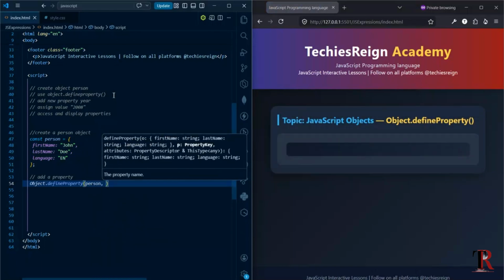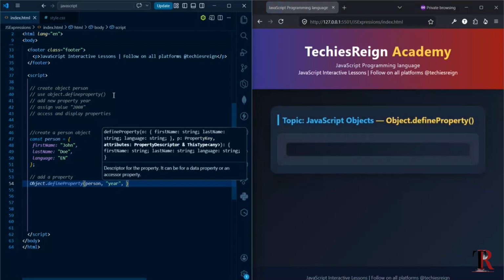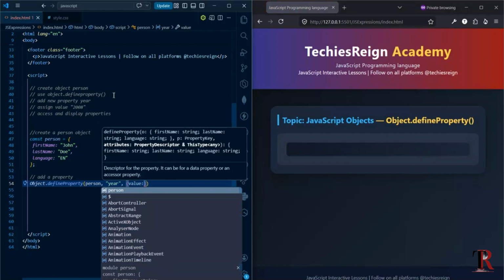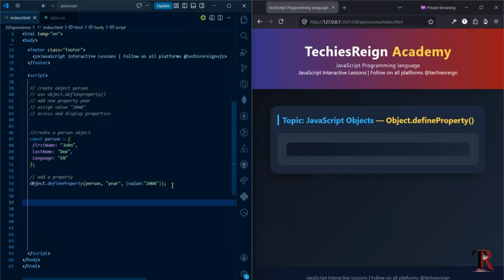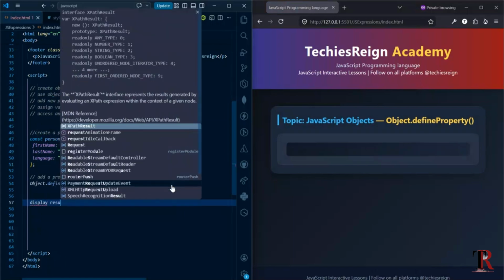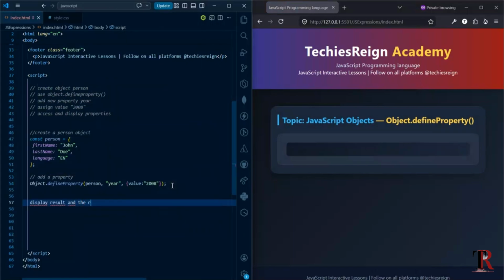Now, what do we want to add? We want to add a new property here. So you pass it in like this in the form of a string. And then the value for it, because we want it to be an object, so we use curly braces, and the value is going to be 2008. So now with what we have, we are good to go to display the new property.